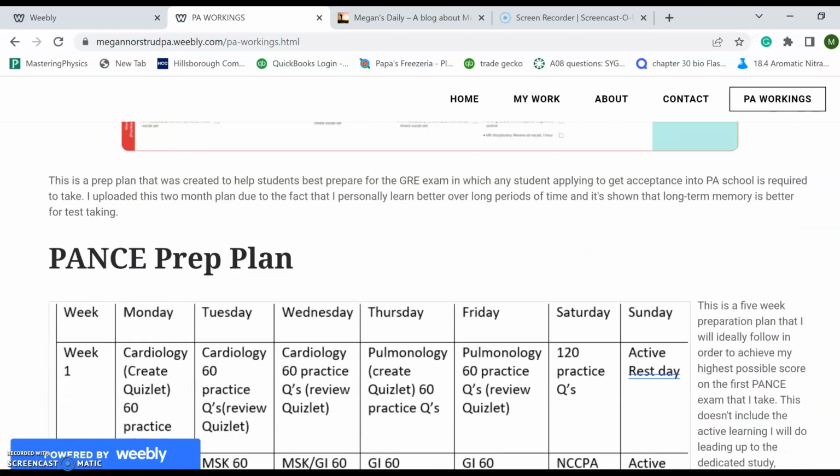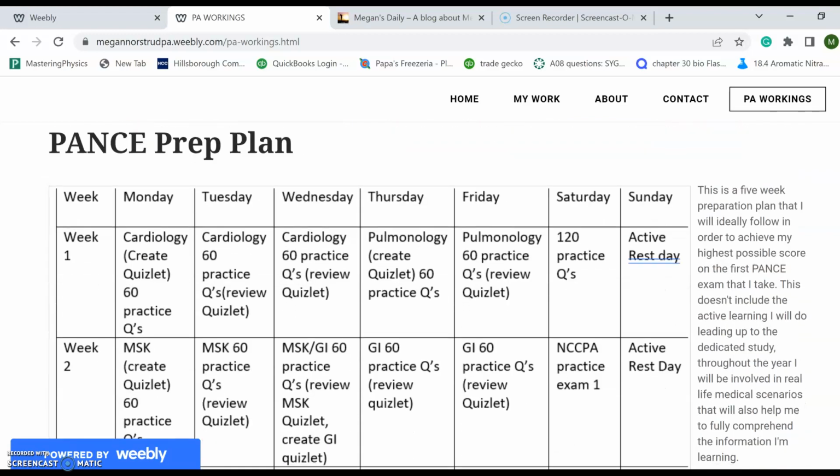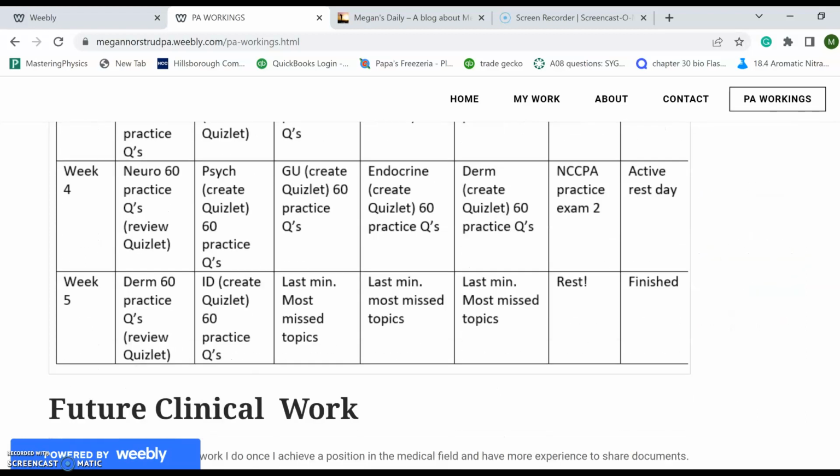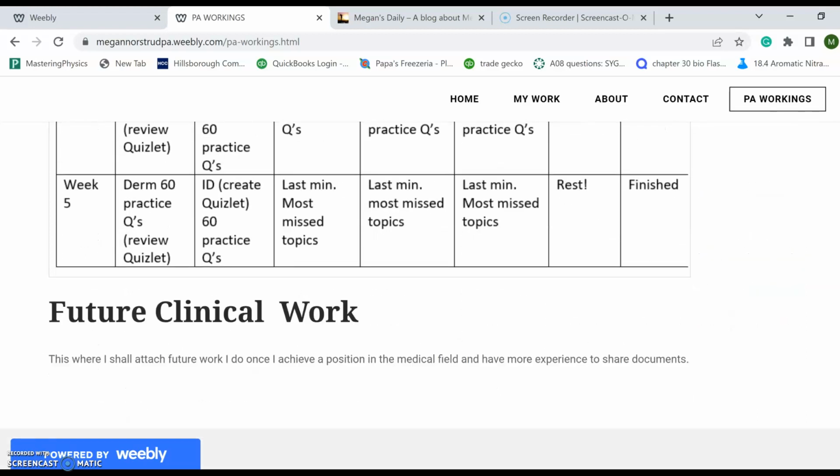And then there's the PANCE prep plan, which is something I'm going to use to follow while I'm in PA school, in order to pass the exam to get my certification as a PA. And then down here, I went ahead and wrote future clinical work, in which I can attach all of my future clinical work that I plan on doing.